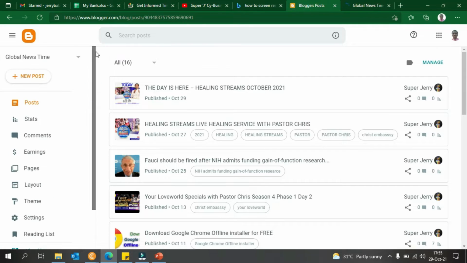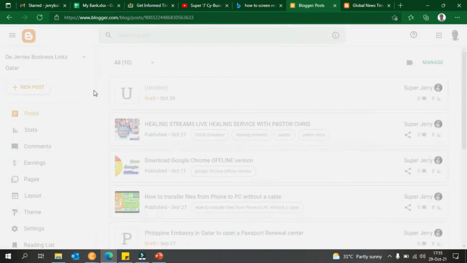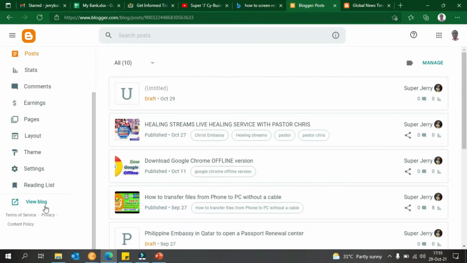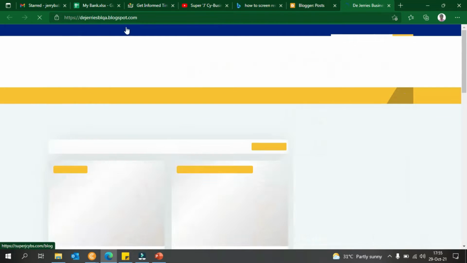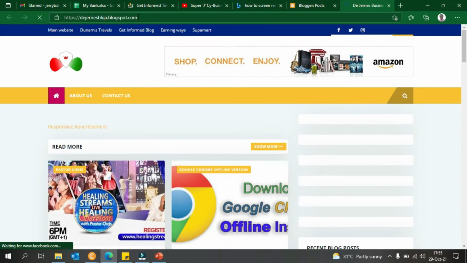In as much as that is that, I can also put another one, the Jerry's Business Link Qatar. And when I go to view the blog, that one too, you see it is blqa.blogspot.com. So you are going to have blogspot.com at the end of your domain, because it is not yours. You didn't pay for it, you didn't buy it. They are just giving you a space on their domain.